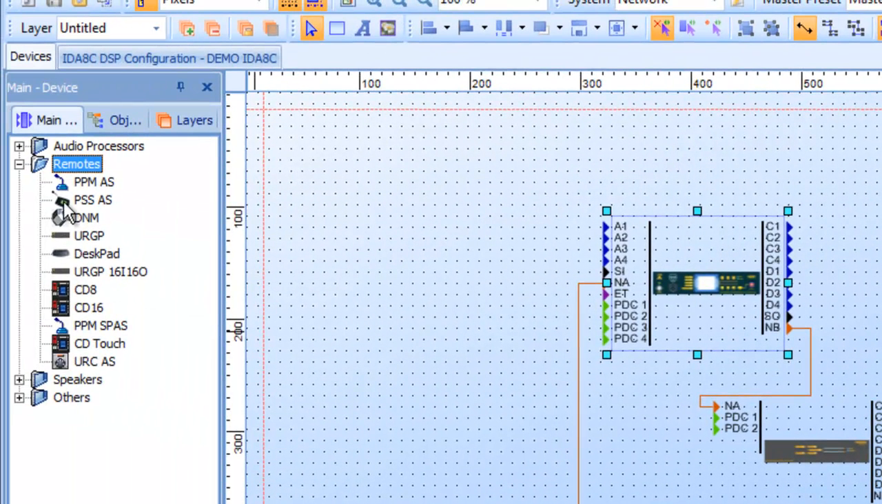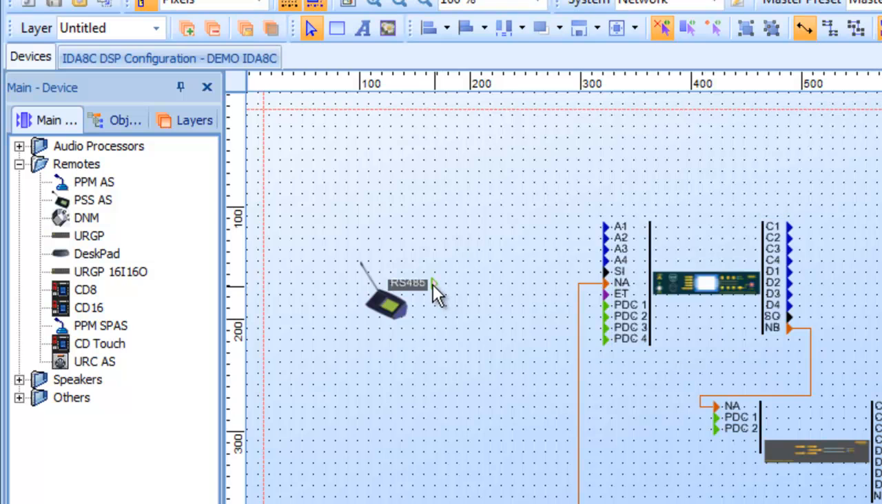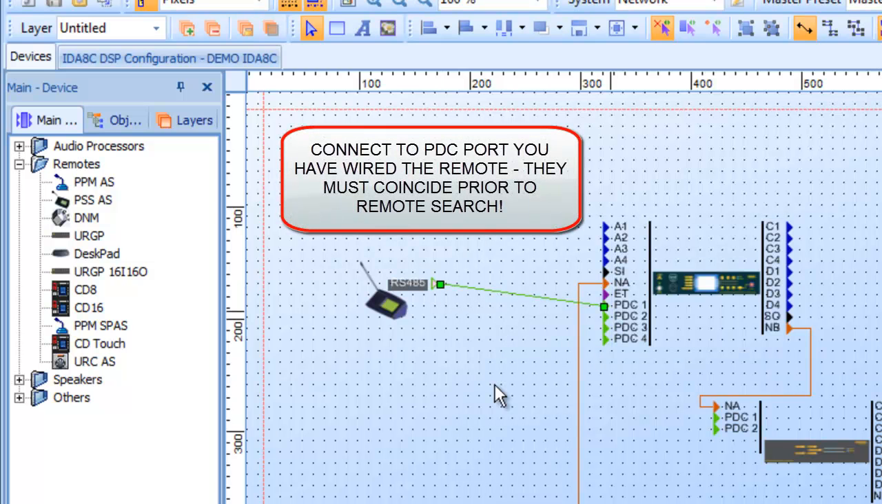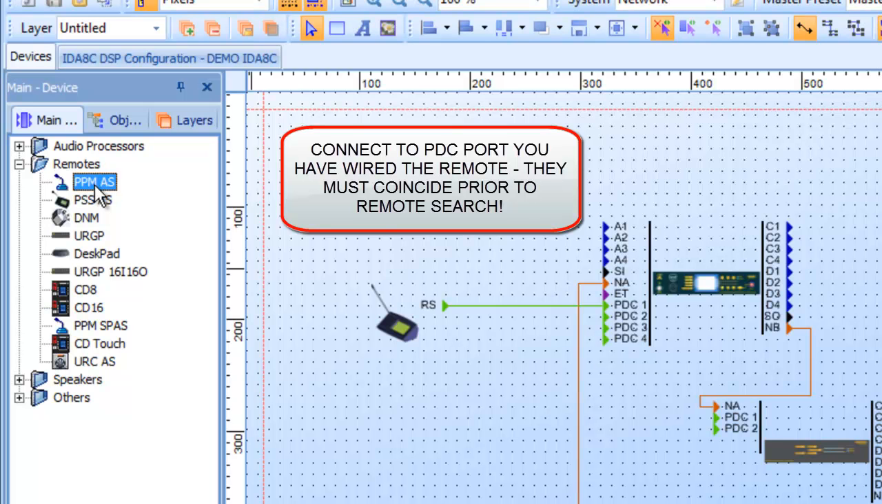So what I want to do is go to my devices tab up here, go to remotes, and I will drag my PSS-AS console in here, and there's the picture with it, and this is my RS-485 data node, and I want to wire this right into my PDC port number 1 on my controller, because that's where I physically wired that unit.